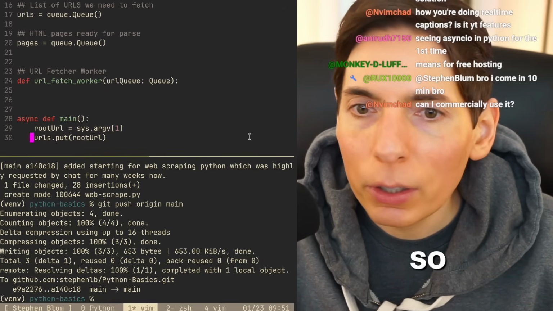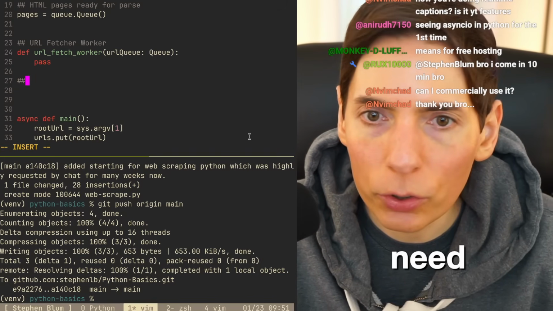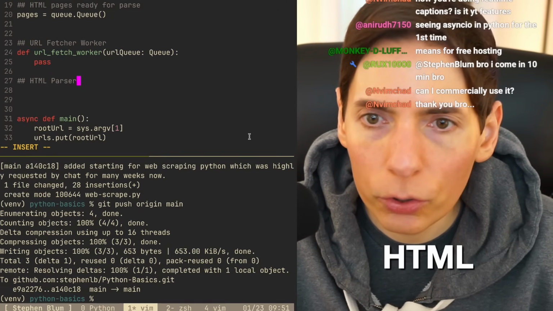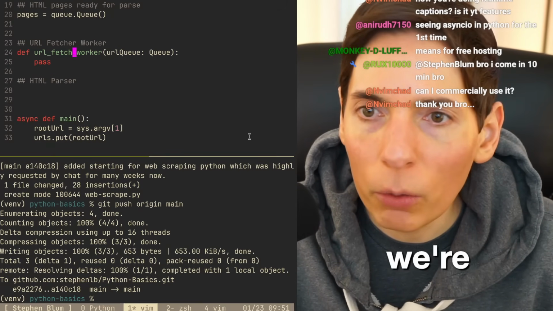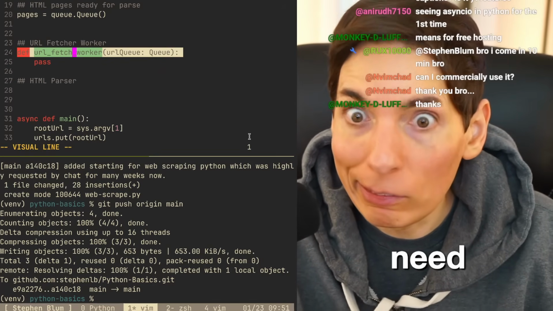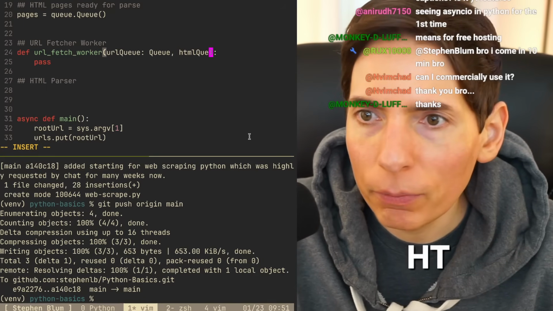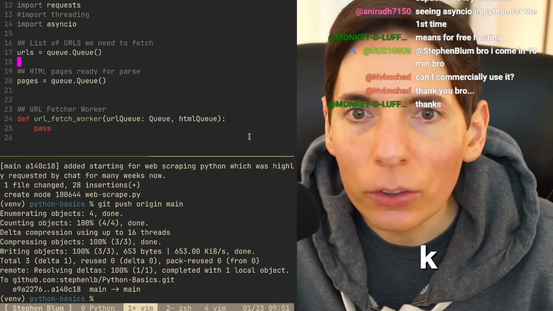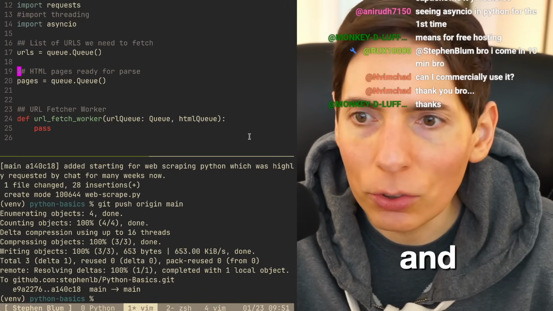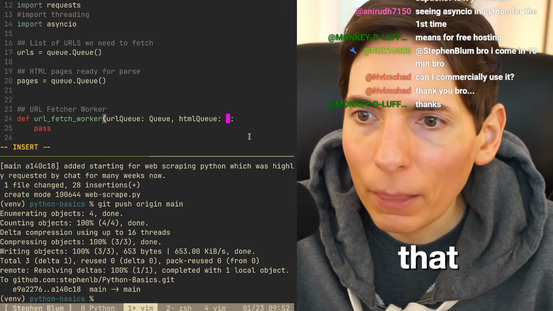Okay, so we're gonna have, let's see, pass, and then we need a different worker. We need a parser, an HTML parser. And then we're gonna need the URL queue here as well, because we need to grab it. Oh, and then we need another queue. We need the HTML queue as well. Do we have an HTML queue? Yeah. So URLs and pages. These are the HTML queues. Perfect. I'm happy with that.